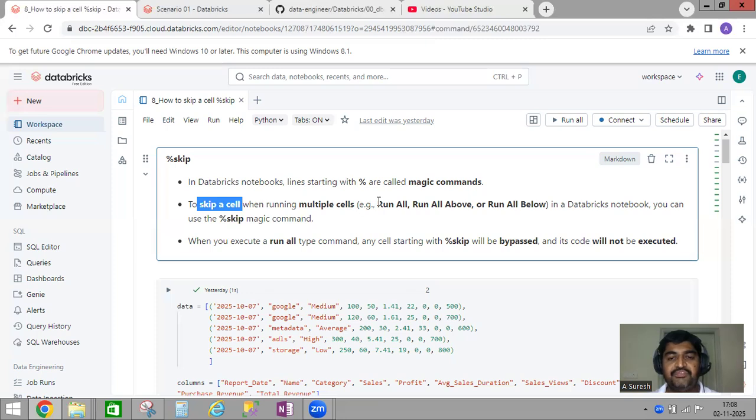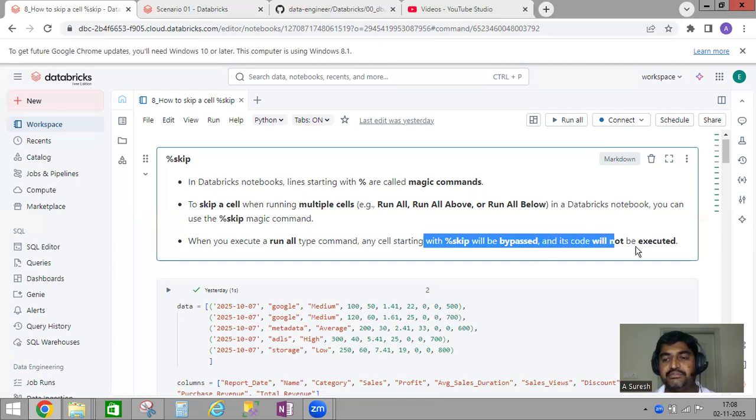Normally, whenever you're running Run all above or Run all below in Databricks notebooks, and you are using this %skip command, wherever it finds %skip, it will skip that particular cell. So when you execute a run all type command, any cell starting with %skip will be bypassed and its code will not be executed.